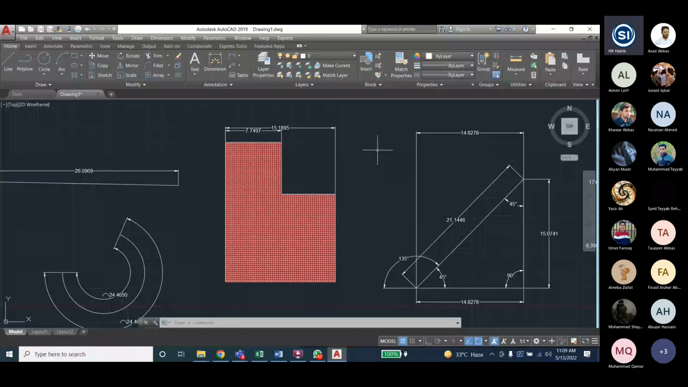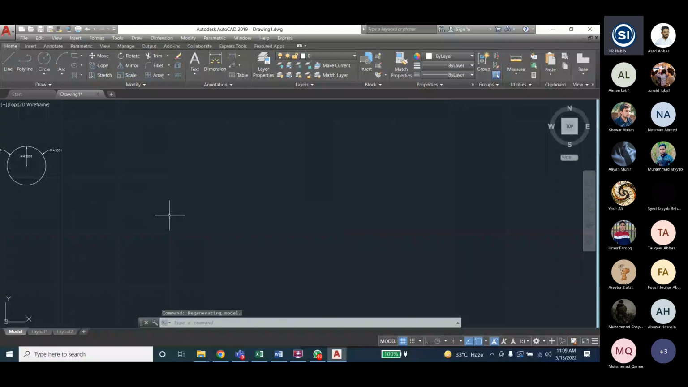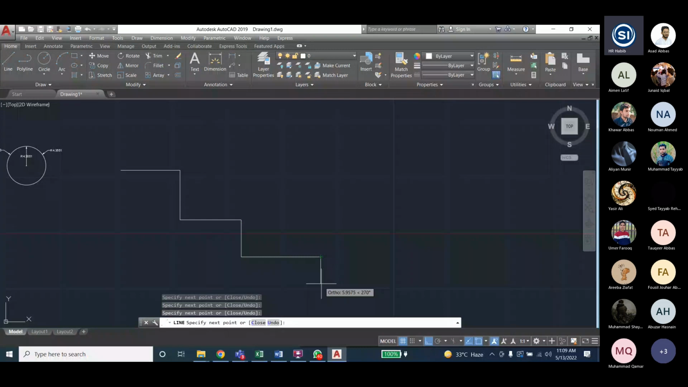Here, just click the line, ortho must be on, and just draw multiple stairs, like this, okay? And press escape, and then dimension, linear dimension. First, just draw the first dimension with the help of linear, okay, done. And now you will draw the other dimensions, okay?